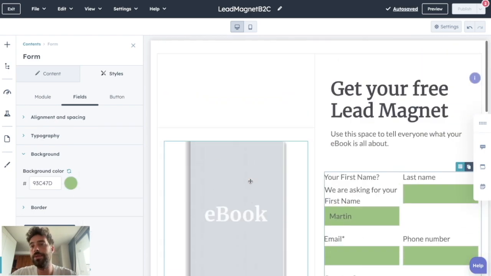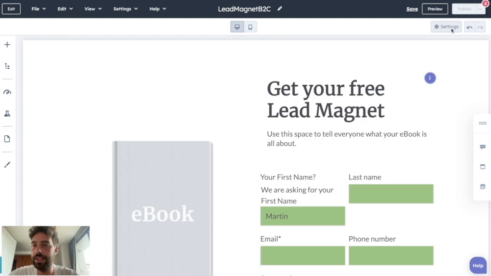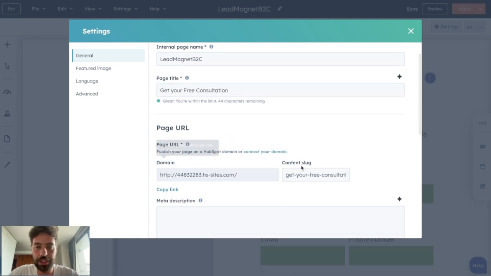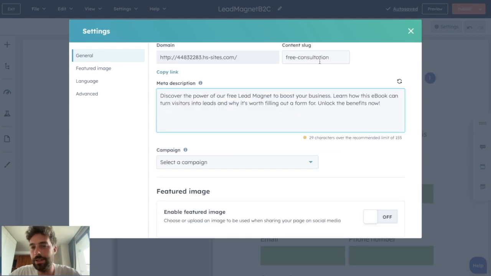Once you're happy with the final look of your landing page, you can click on Settings and fill in every single line of information. For the page title, for instance, we can give it that name, we can change the slug to make it shorter, and we can add a meta description. You can even ask AI to do it for you. Well, because I didn't put any text, it doesn't look that relevant, but you can save some time by using this tool.